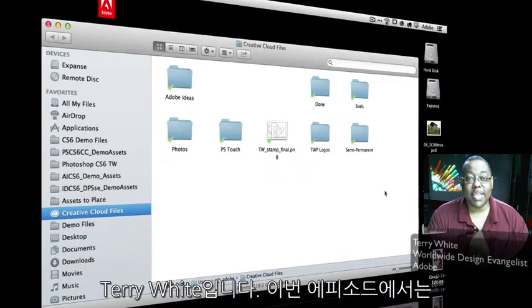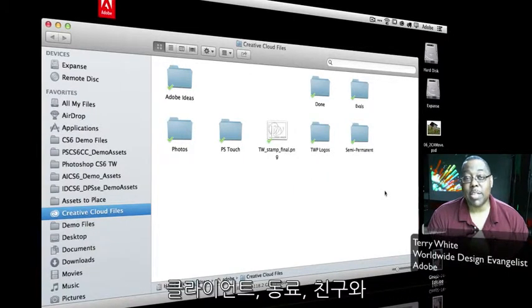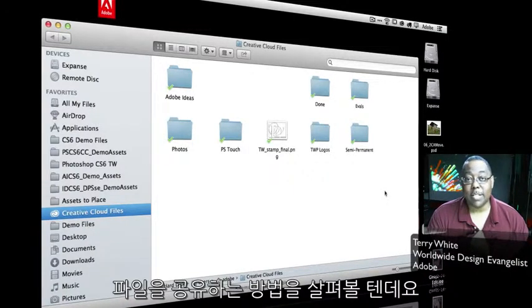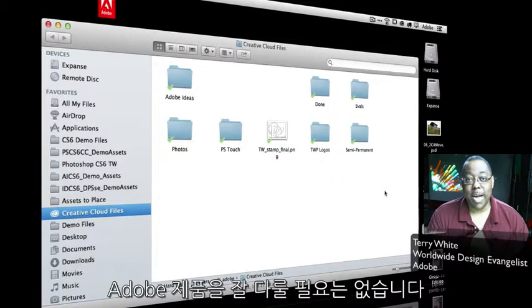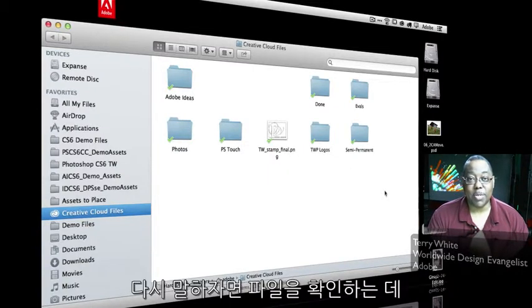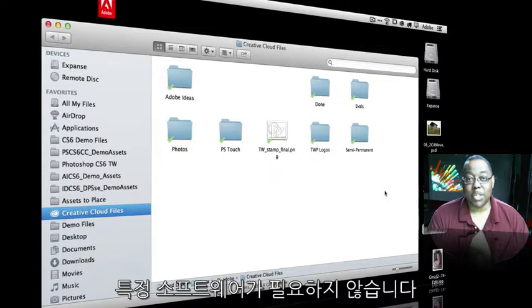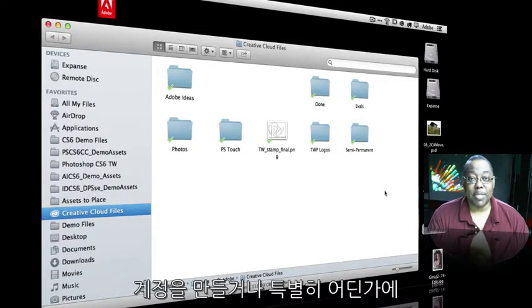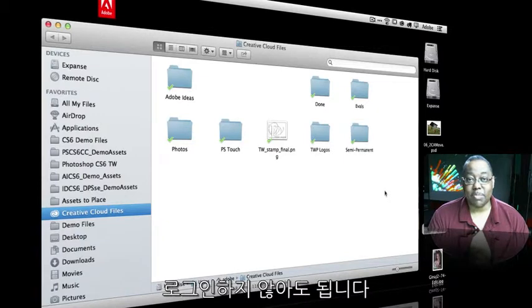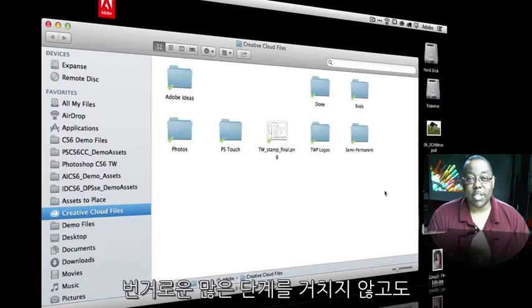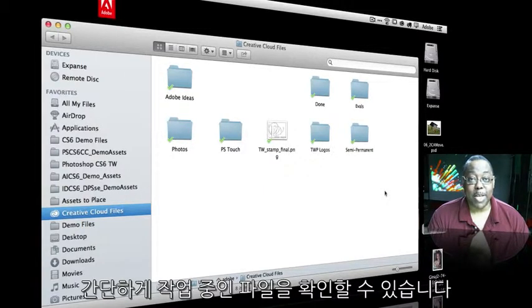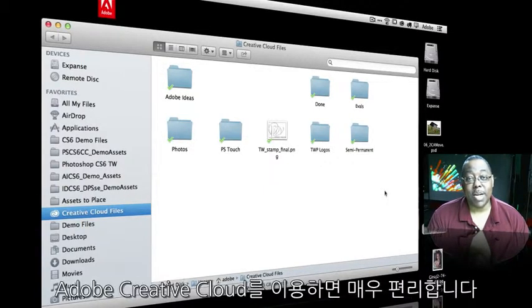My name is Terry White, and in this episode we're going to take a look at how we can share files with our clients, our colleagues, our friends without having to have them be Adobe experts. In other words, we don't want them to have to own particular pieces of software to see our files. We don't want them to have to create accounts and log into specific things. We basically just want them to be able to look at the work we're doing in an easy manner without having to go through too much hassle. Well, luckily, there's a great way to do that with Adobe Creative Cloud.